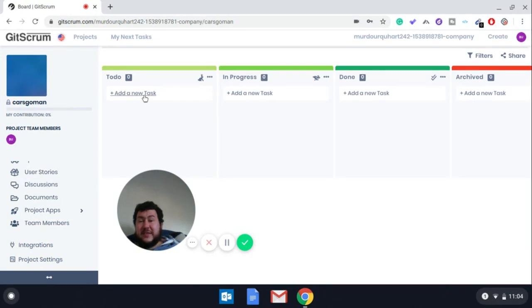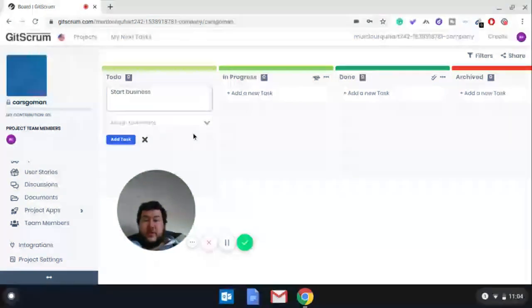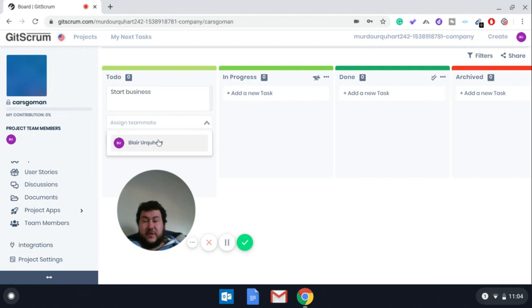I'm just going to show you how to do tasks, just to give you an idea. Doing tasks is pretty simple. Let's just call it start business. So I can assign it to myself, or whoever's my staff member. You can add a staff member really easily. They'll get an email like that, so we can do something like this.